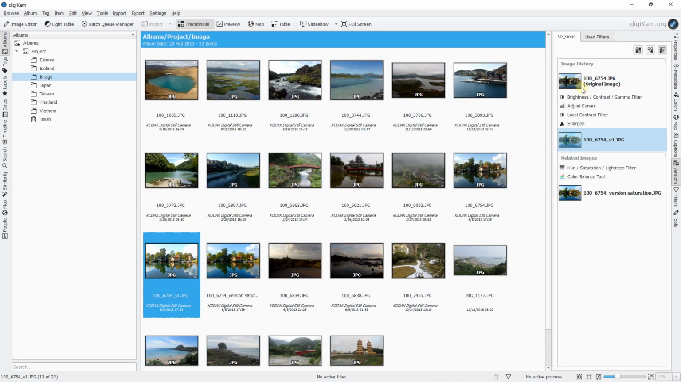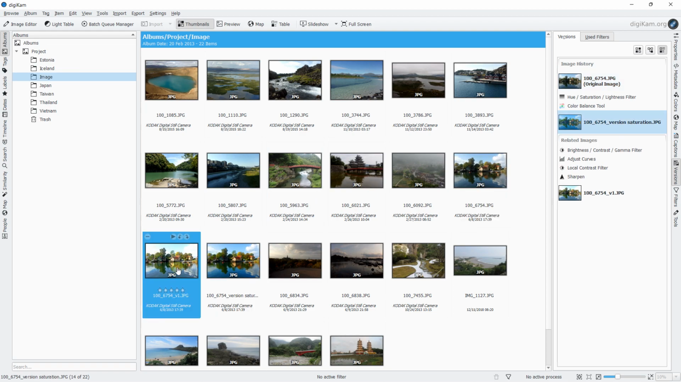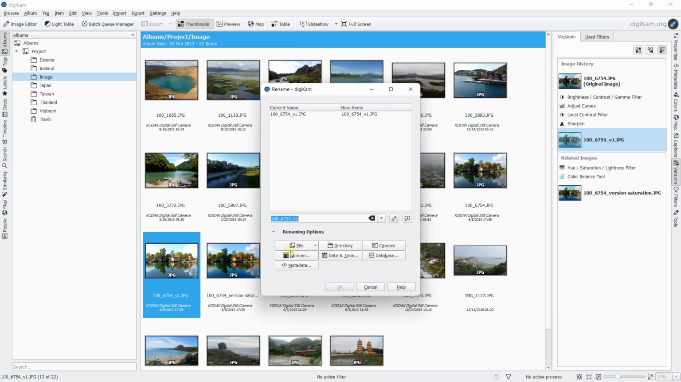You can go on the right, and you can now find other versions. So this is the first version, original. This is my version saturation. This is my version contrast. So I can just right click, rename, and change it, and maybe I can put version contrast, just like this.